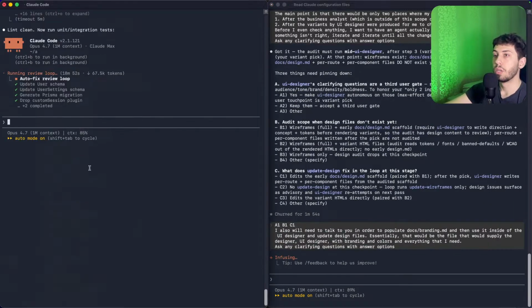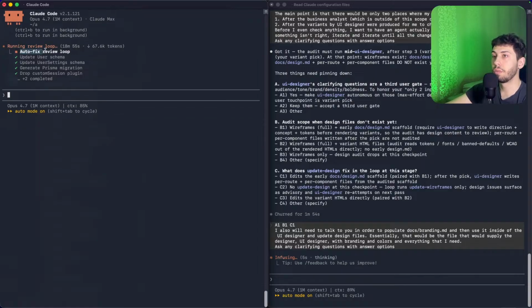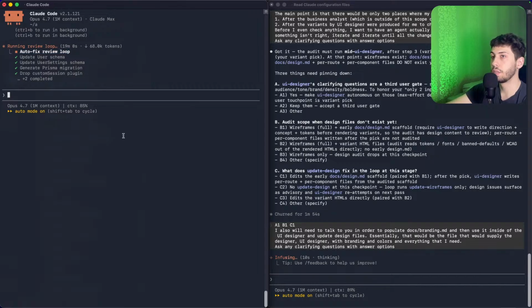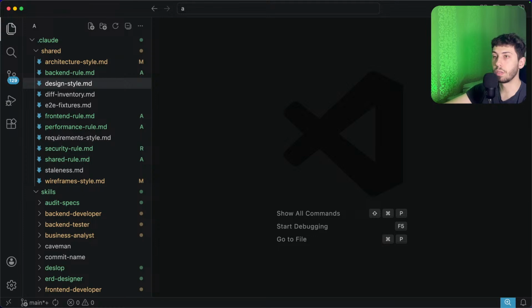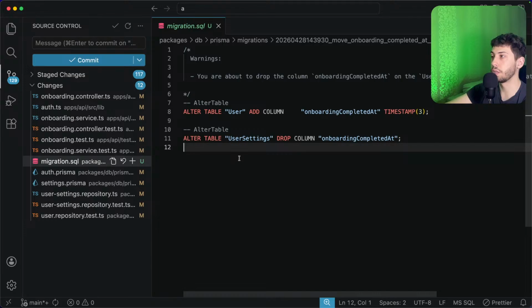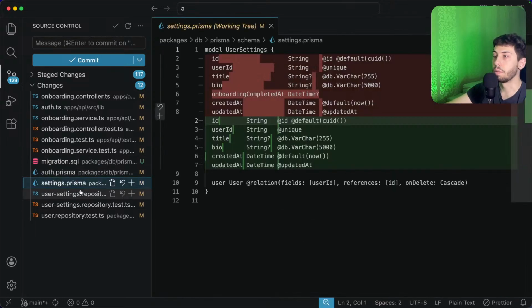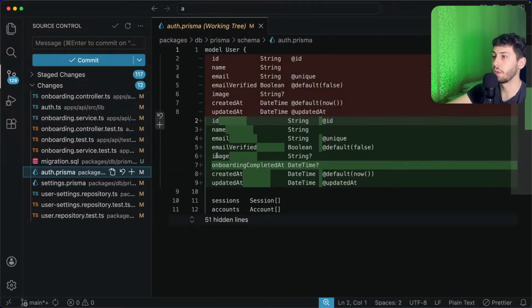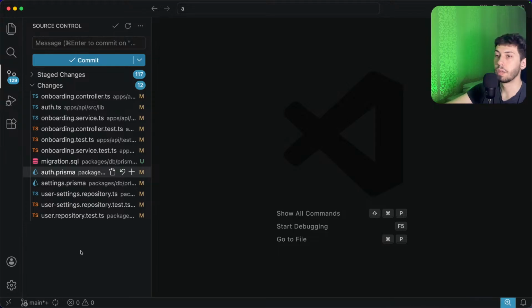All right. So this one is finally finishing. Have to fix review loop, and I guess that's done. Oh yeah, auto fix review loop. So it's essentially like running in circle right now, fixing everything. And while it is doing that, I wanted to see what it did. Yeah, so it did a migration, alter table add, alter table delete, drop, and then it moved everything from settings, I guess, to auth, to the user itself. Okay.